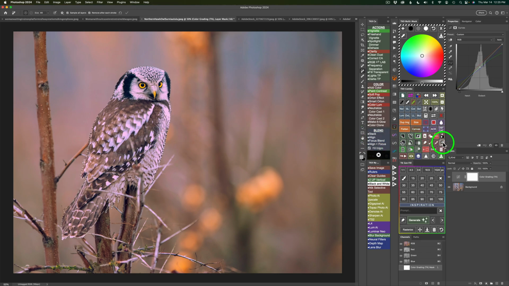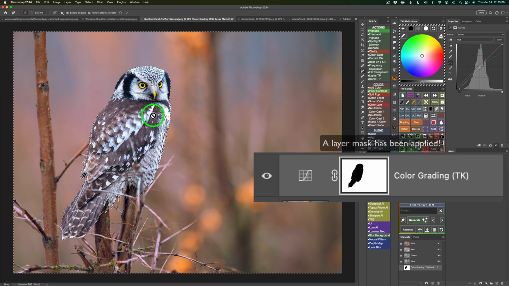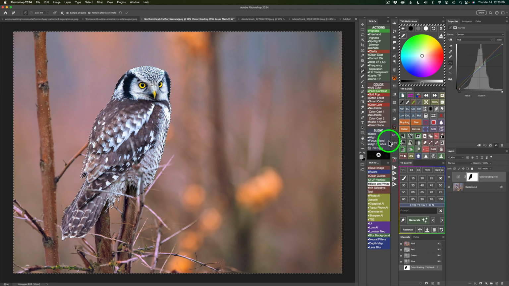When you click this button, you will invert your selection. And now what I can do is come and click on my mask calculator. I love the mask calculator. Click on active selection. Click this button to apply, and now you'll notice the bird is not getting the effect. Now you can see the marching ants because I have a selection. Just click this button right here to get rid of the selection, and the marching ants go away.